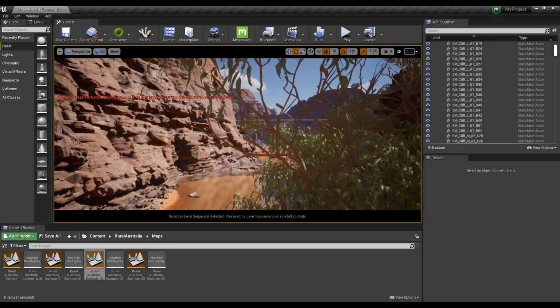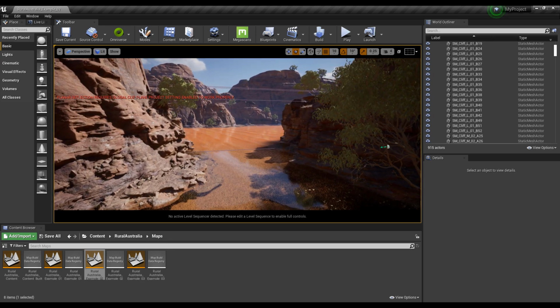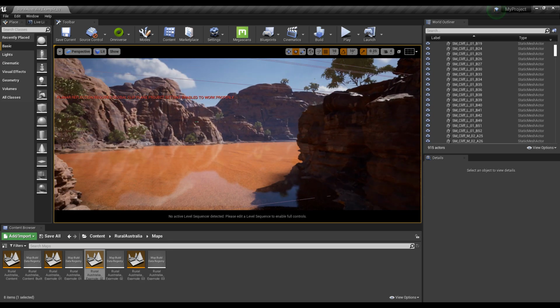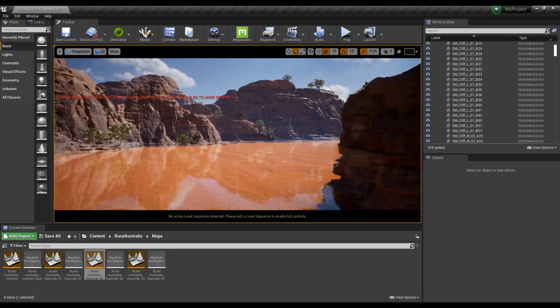So for those who are also looking for free things that you might want to work with while using Unreal Engine, you can grab it. Now these are not the only things which you can grab.